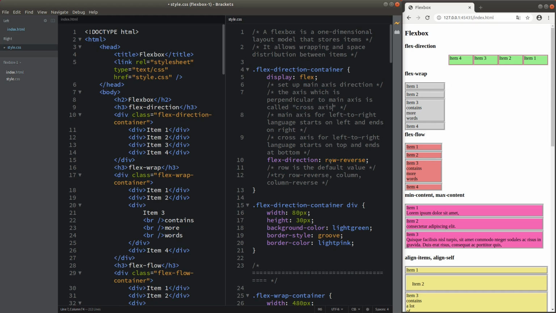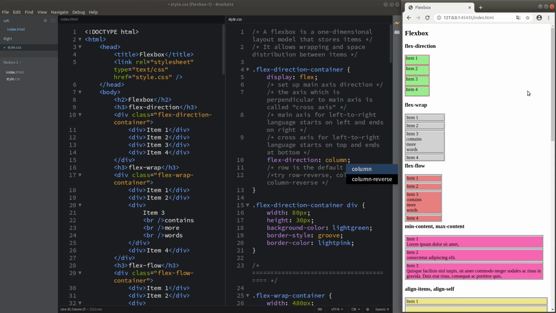Okay, and I can show you the column direction now. Now when you put column as the flex direction, it means that you want to put the flex elements along the main axis, which is the vertical direction. And the starting line starts at the top and the ending line is shown at the bottom. So how about the column reverse value? Let me show you now.